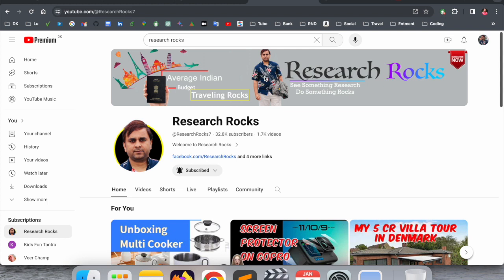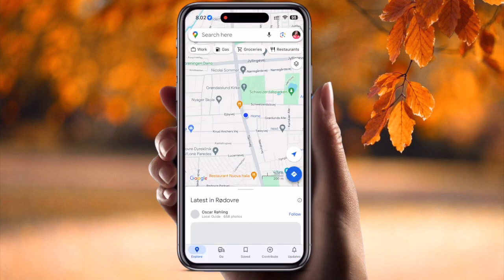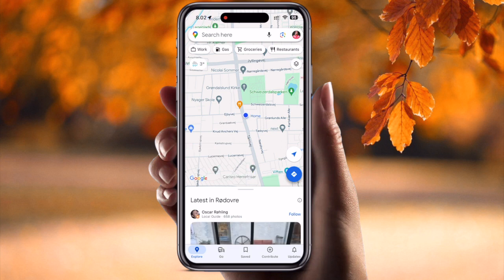So now let's start on the mobile screen. Let's start the demonstration. Simply open Google Maps, and this is my Google Maps. Currently I'm at XYZ location. Consider that I have already signed into this account, and here is my profile.